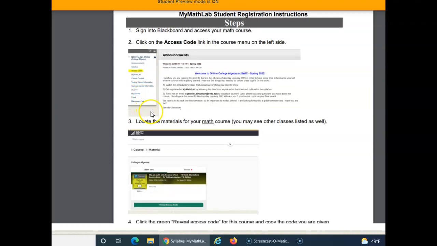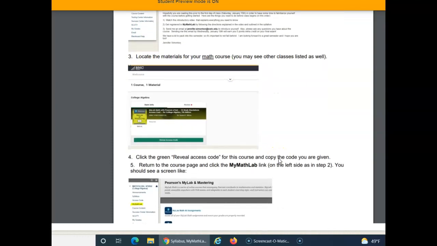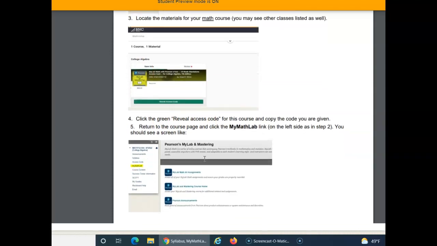You're going to locate the materials for your math course. You may have other courses listed besides your math course if you have Pearson products available through those. So you find the one for college algebra, and then there is a little green button here that says reveal access code. You're going to click on that. You're going to write that down, or copy it. I think you might be able to copy and paste, but I would probably write it on a piece of paper just in case the copy paste doesn't work.